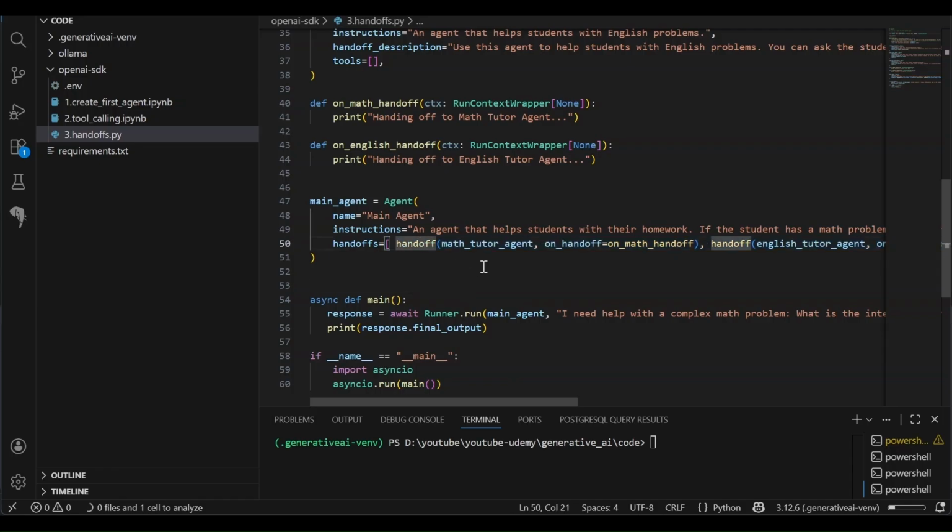So I call the handoff method, and inside the handoff method, I pass the agent. This is our first agent, which is the math tutor agent. And how do we know that this math agent is called? We need some kind of log statement or print statement. For that, we have one more parameter over here, which is on_handoff, and which is on_math_handoff. This is a custom method that I have created.